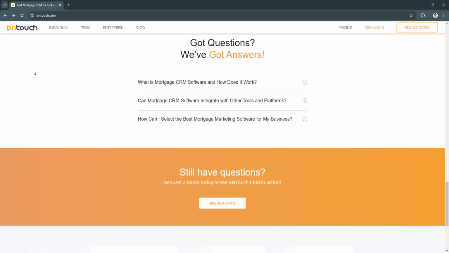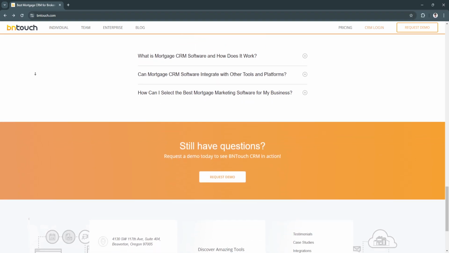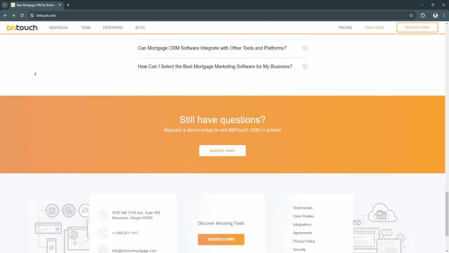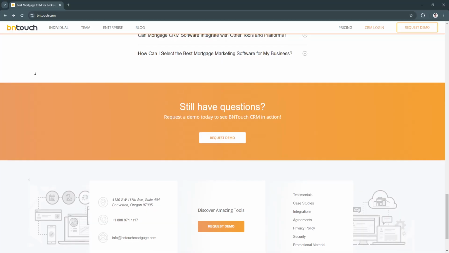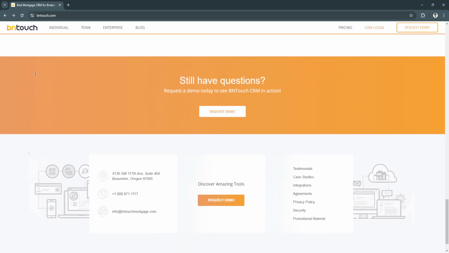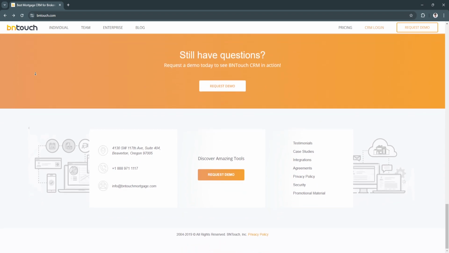Another feature is customizable templates. The CRM includes a library of customizable templates for emails, text messages, and documents. Users can tailor each template to their branding and client needs. Customizable templates ensure that messaging remains consistent, professional, and on brand, enhancing client engagement. Templates for loan updates, follow-up emails, and more help reduce administrative work and make interactions more efficient.